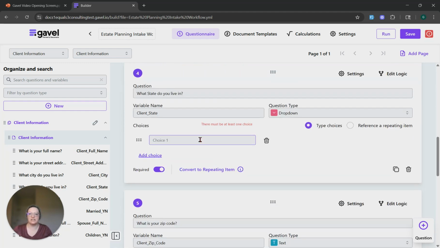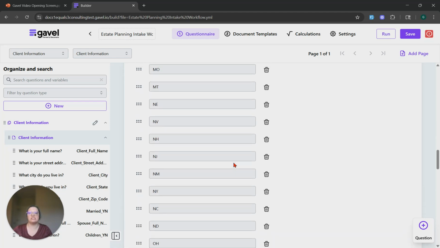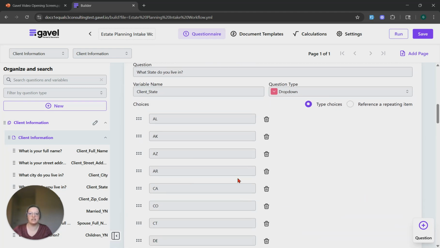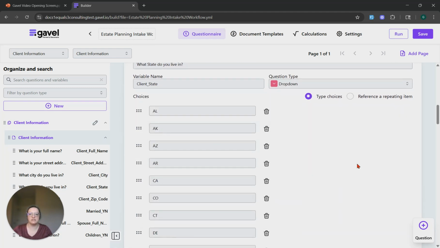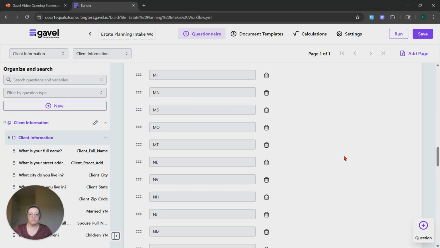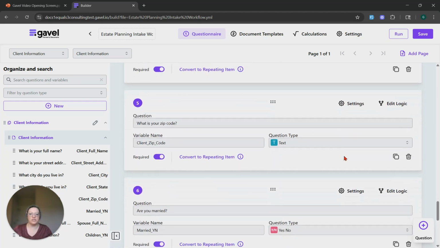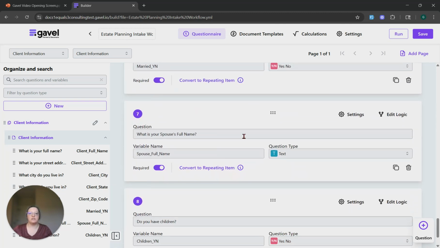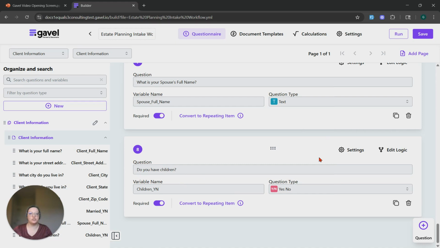So I've copied a list of the state abbreviations, and I'm just going to paste it here. And you can see it puts in a separate entry for each of these. So it makes for some easy copying and pasting, and then you can reorder these choices. But once you've got all of your questions set up, asked if they're married, what their spouse's name is, if they have children, you'll just click save.